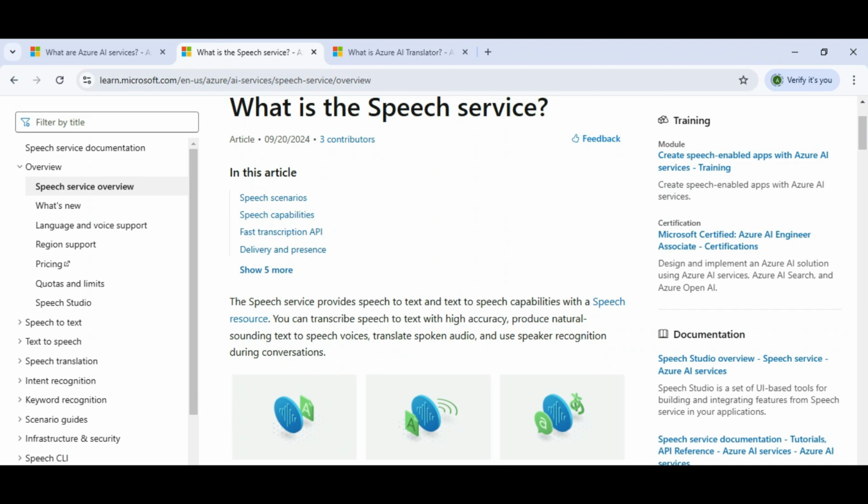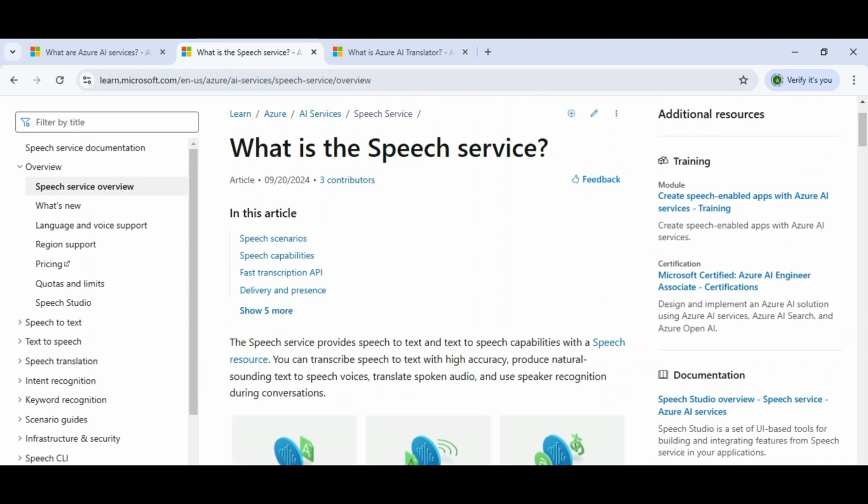So I open a detailed page of the Speech AI service. The Speech AI service, which provides speech to text and text to speech capabilities, allows you to translate speech into text with high accuracy or convert text into natural sounding speech. For example, if you are speaking into a device, this service can immediately convert your audio clip into text and vice versa.